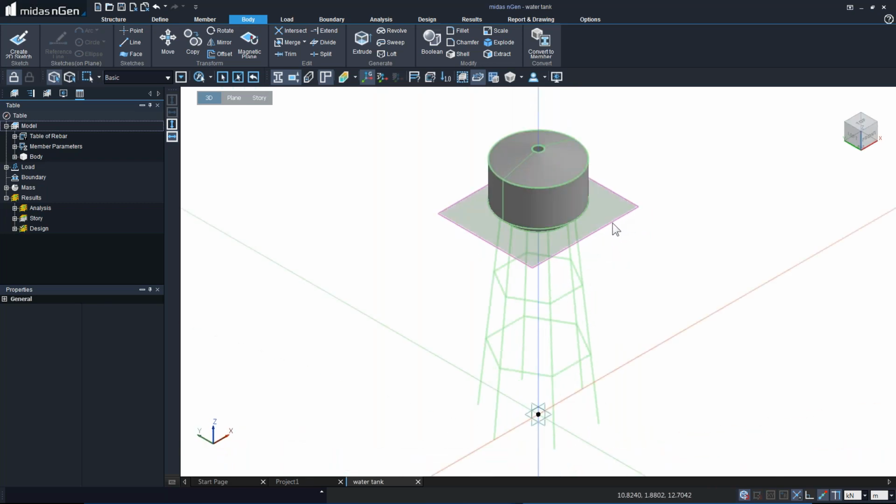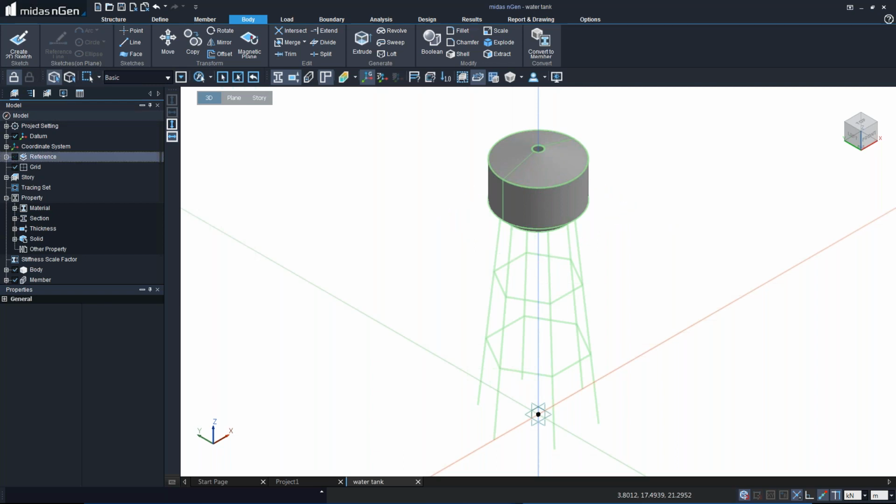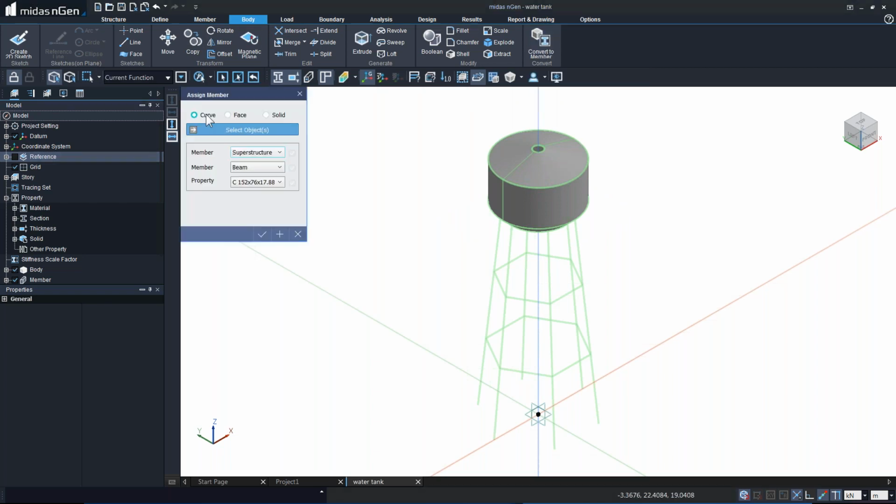So let's go ahead and create the beam type member. As you can see, this pink colored rectangle is nothing but the work plane. This work plane has been registered automatically by the program when you click on any surface. If you do not want to look at it, you can just undisplay the reference. Now let's convert our lines into members. There is a convert to member command. We are going to convert our lines, which are called curves in Midas Engine. Lines and arcs are called curves in Midas Engine.